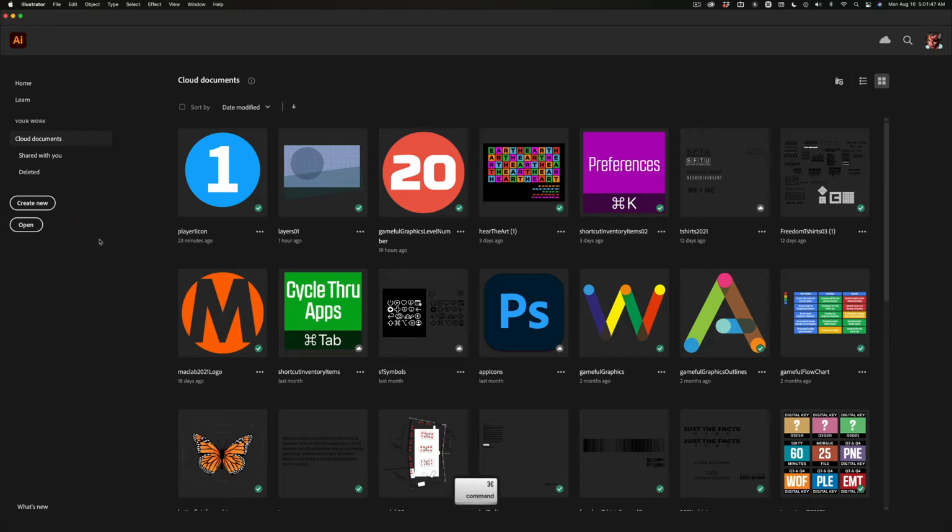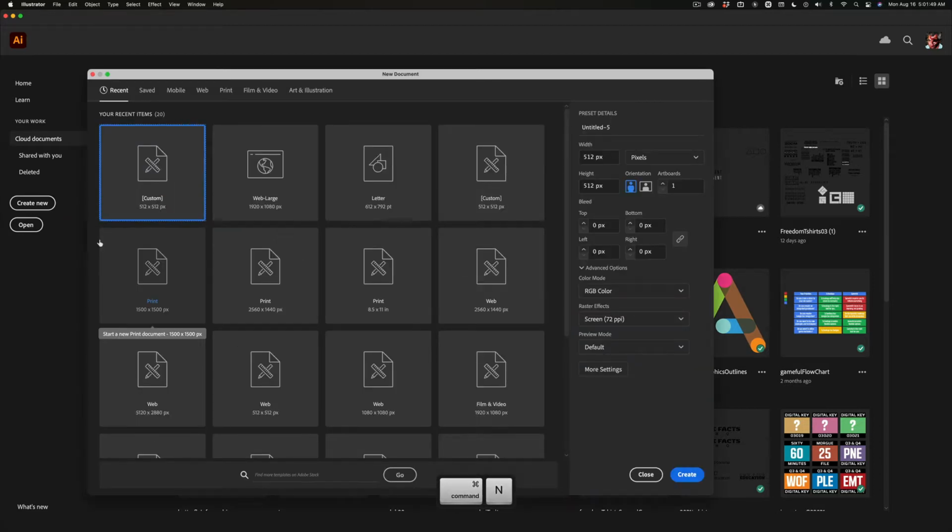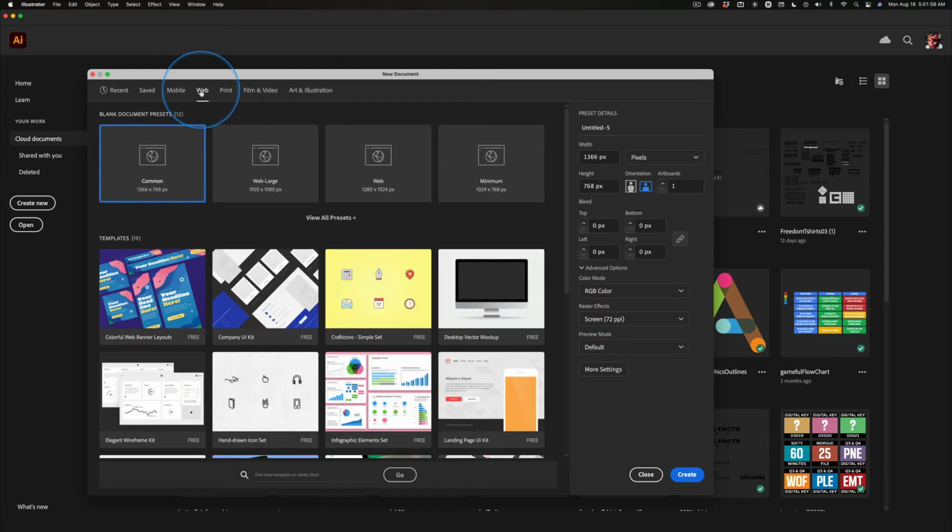So I'm going to hit Command N to open up a new document, and you're going to notice that it already says 512, and it's already in RGB. I'm going to switch to web because I don't know what you've done, and you could have CMYK here. You could have some other settings. This just keeps us safe.